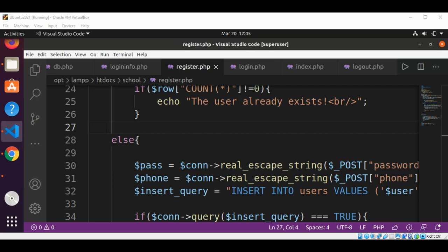So this is a simple user registration system using PHP and MySQL, login and registration. You can improve this by encrypting the password before saving into the database. I just wanted to keep it simple.